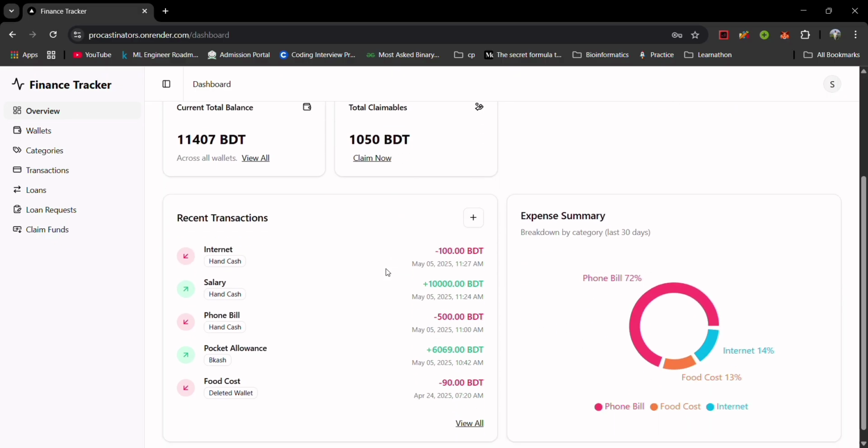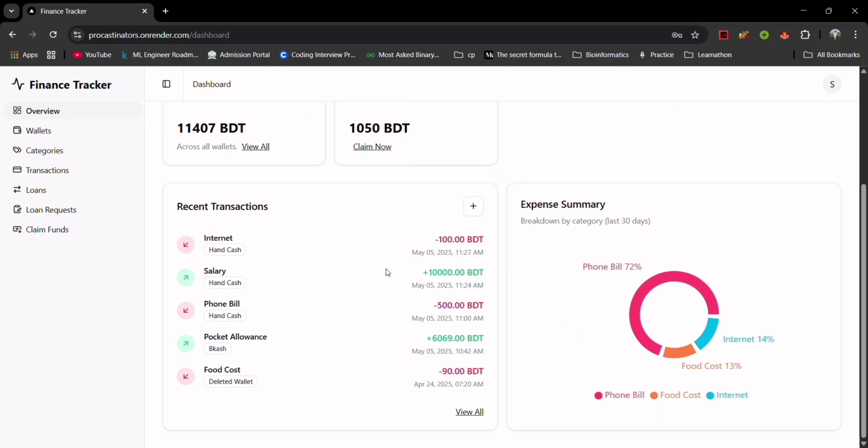And here are some other recent transaction cards, and this card refers to the expense summary, which is a breakdown by category, and obviously this is the last 30 days of transactions.